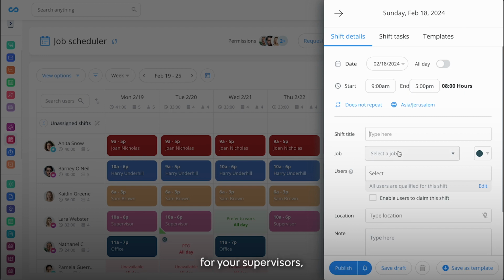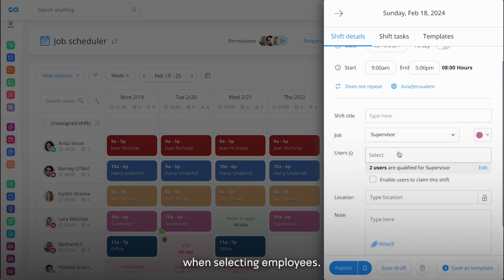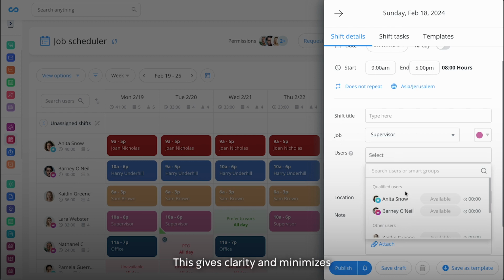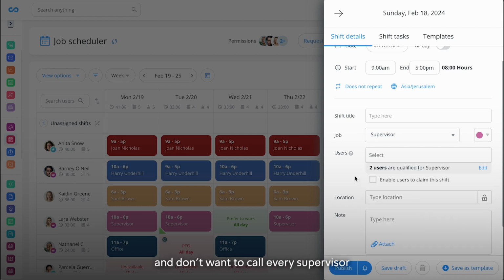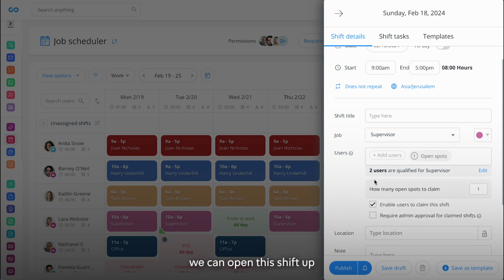When creating a shift for your supervisors, they will automatically be suggested when selecting employees. This gives clarity and minimizes human error. Imagine you're also looking for a supervisor to take a supervisor shift and don't want to call every supervisor in the company. For this, we can open the shift up and allow any supervisor to claim it. Since you've qualified for the job, you can be sure that only supervisors can claim the shift.